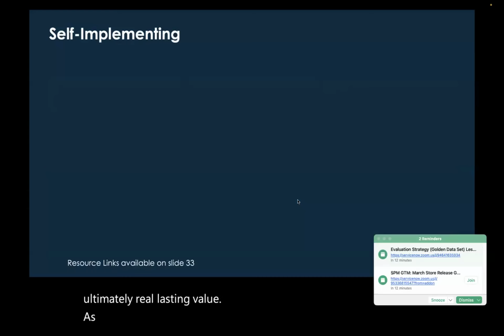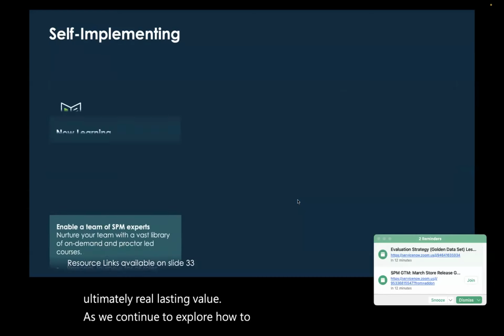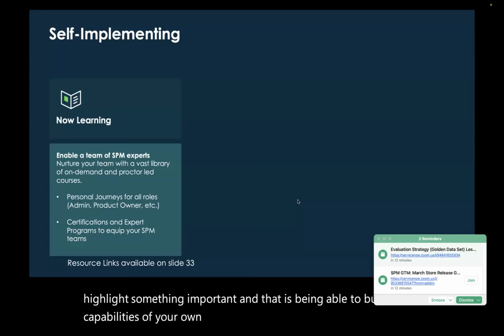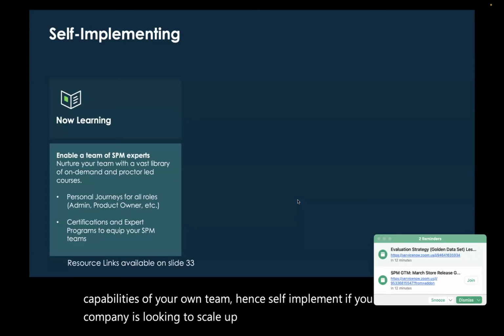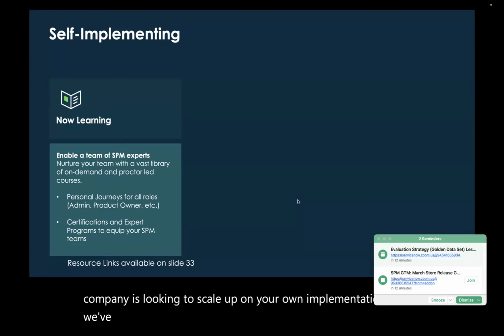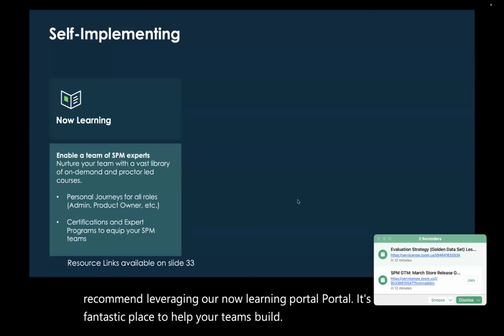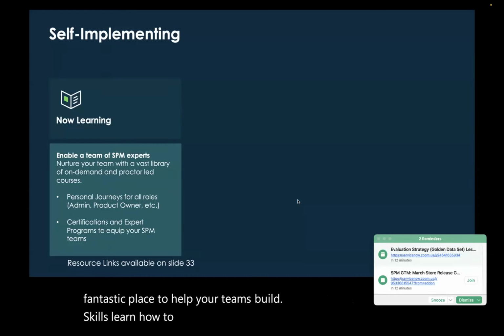As we continue to explore how to ensure success, I also want to highlight something important, and that is being able to build the capabilities of your own team, hence self implement. If your company is looking to skill up on your own implementation team, we've got a wealth of resources designed to empower you. First, we recommend leveraging our Now Learning portal. It's a fantastic place to help your teams build their skills, learn how to use and configure our solutions, and get up to speed quickly.